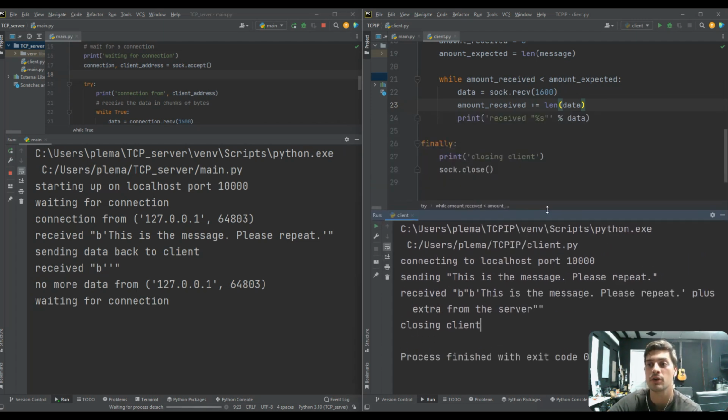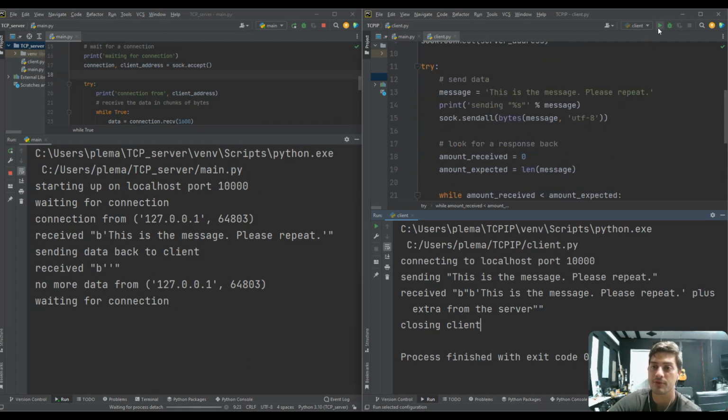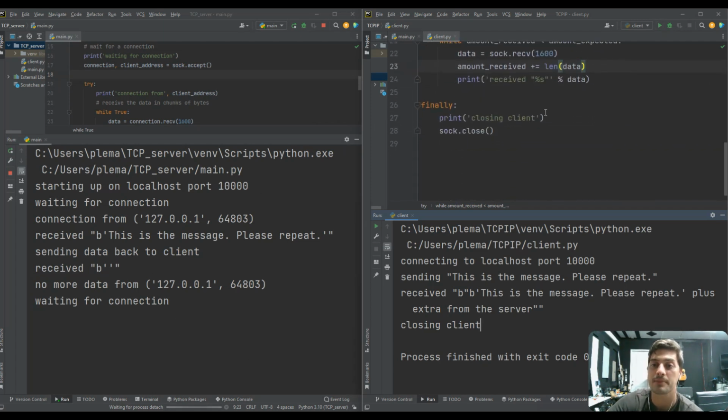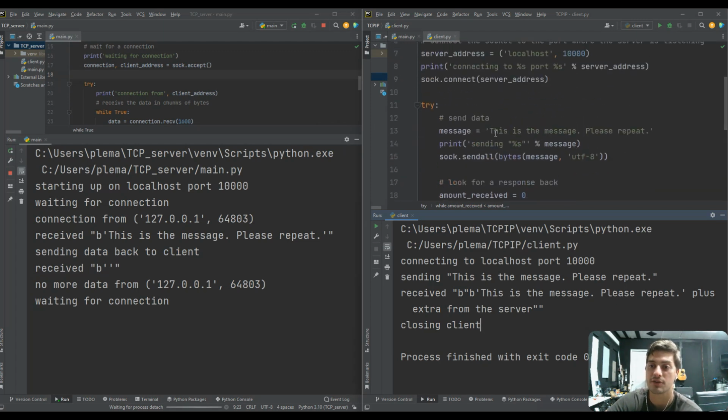So what's really cool, I have not restarted the server, but the client program stopped. The script stopped because it sent the message over that it wanted to send. So what we can say now is, new message, please repeat also. And I have not touched the server script. It's stayed running the whole time.